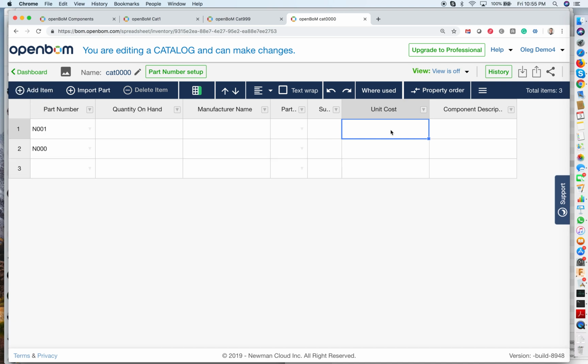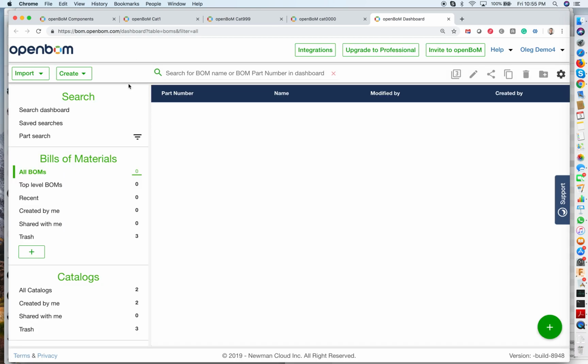The first component will be a screw, and the cost will be 10 cents. And the next component will be a widget, and the cost will be $2.30. Basically, I am done. This is everything that I need: part number, description, and cost. So now I'm creating a bill of materials, and this bill of materials will use this catalog.